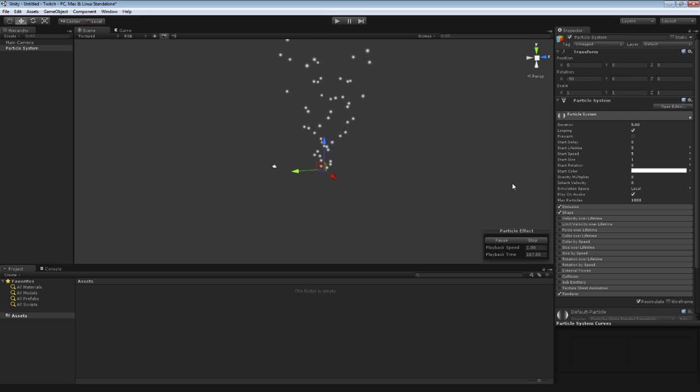Next, I have inherit velocity, and that's set to 0. What inherit velocity is, if this game object were to be moving, how much of the velocity of this game object will be given to the particles it emits, right? Think about when you're driving down the road. You're driving in your car and you throw something out the window. Well, that object that you throw out the window is going just as fast as you are, right? So, to your perspective, it's just flying away.